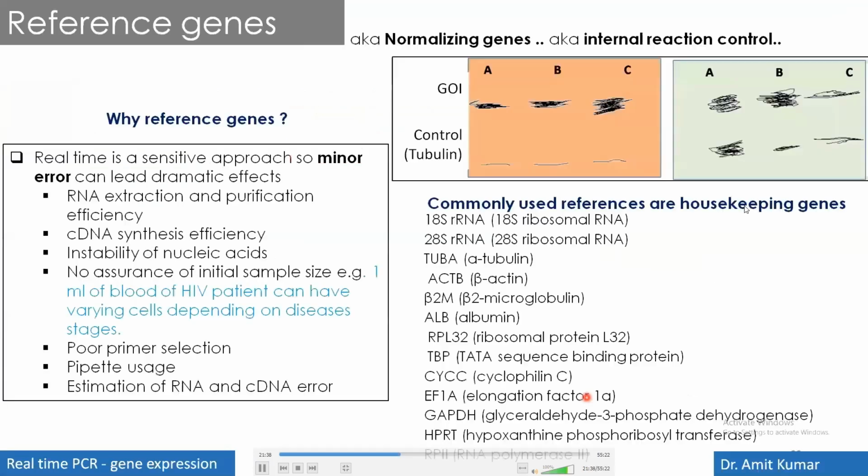Reference gene. What happens is that since it's a real time, it's a very sensitive approach. So even if there is a minor error, that can lead to a dramatic change in the gene expression values. And what could be this minor error?